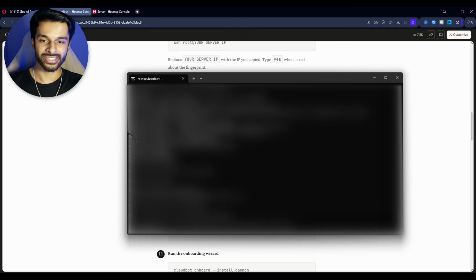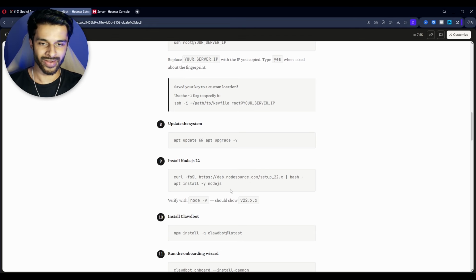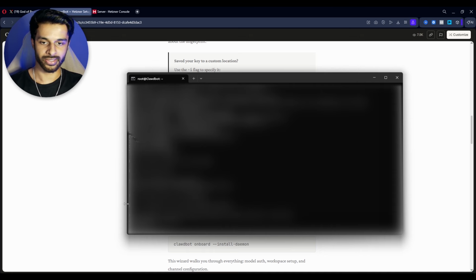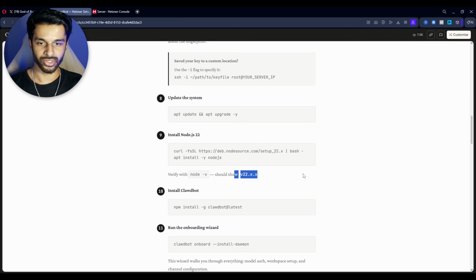Right, now once that command has finished running, all we want to do is verify that Node actually downloaded and installed properly. So we're going to run this command, paste that there, and as you can see, we got back v22.22, which is exactly what we should have got right here, and we're good to go.